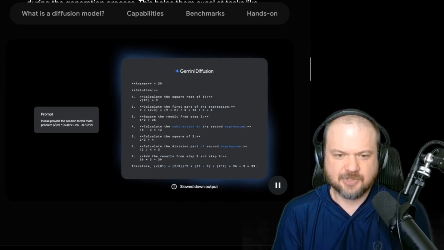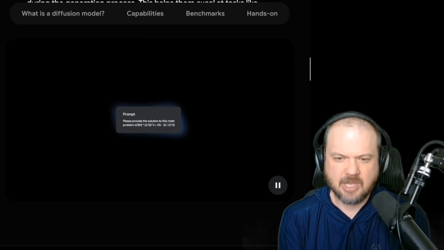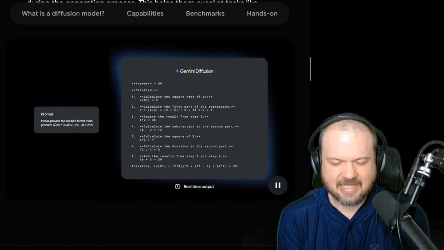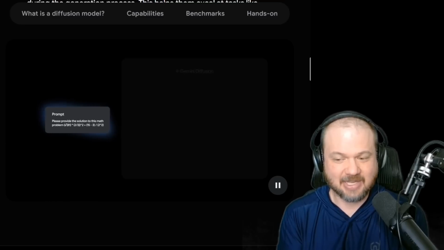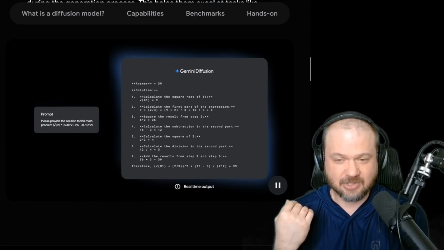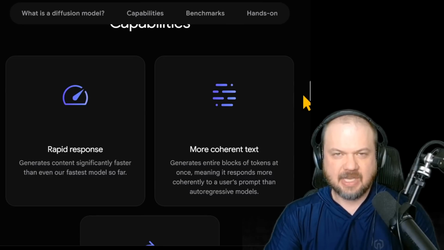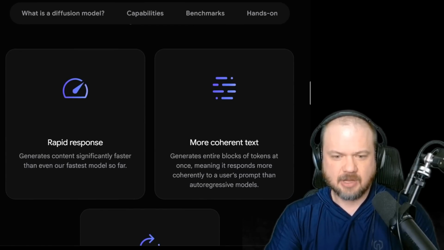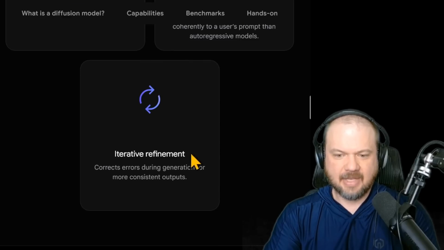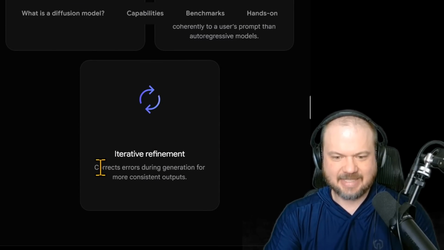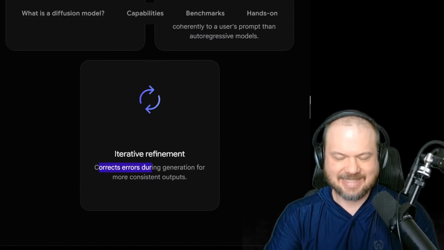So this is their illustration of how this diffusion model works to make the text, to correct the text. In fact, this is slowed down so we can see what it's doing because, as you saw, this thing produces results incredibly fast. The advantages we're hoping to see with these models moving forward: we're seeing the rapid response, the speed already. It promises to have more coherent text, right? It generates entire blocks of tokens at once, meaning it responds more coherently to a user's prompt than autoregressive models. And iterative refinement, so it corrects errors during generation for more consistent outputs.